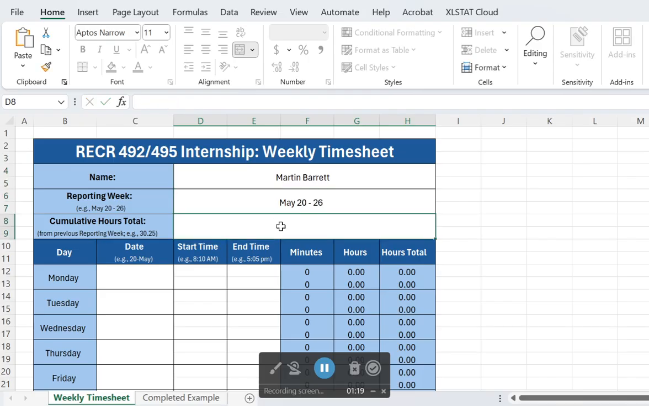All right. With the cumulative hours total, what I want you to do is include your total hours accrued from the previous submission. So say, for example, this is my first one, then my cumulative hours total prior to this particular weekly timesheet is 0. This is the first week where I'm going to be completing project hours, or internship hours, sorry.